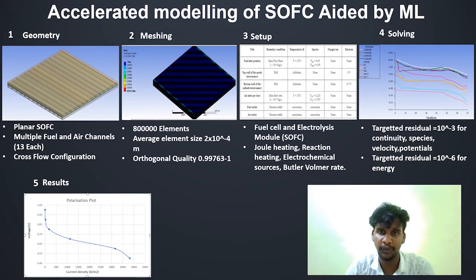A cross-flow planar SOFC with multiple air and fuel channels is designed in Fusion 360, exported as a STEP file and assembled in ANSYS DesignModeler. To prevent divergence, ANSYS Workbench meshing is used, which creates a highly structured mesh of high-quality orthogonal elements. The mesh generated has an average element size of 2 times 10 power minus 6 meter and 1,268,560 elements.